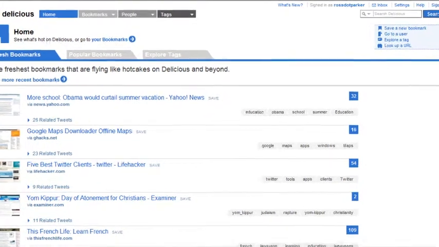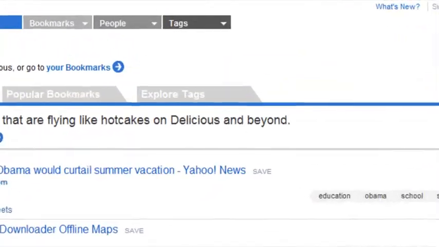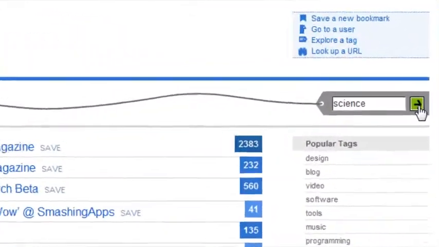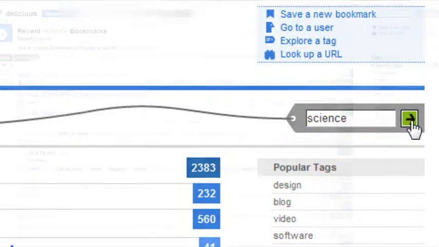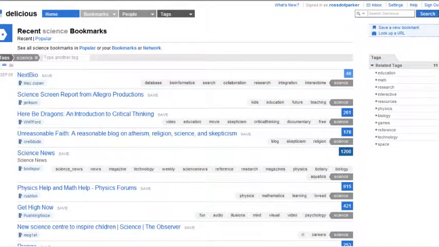To start looking for websites, click on the Explore Tags tab. Here you can enter a keyword from your subject, and the system will return all the bookmarks that other users have marked with this term. These terms are known as tags.